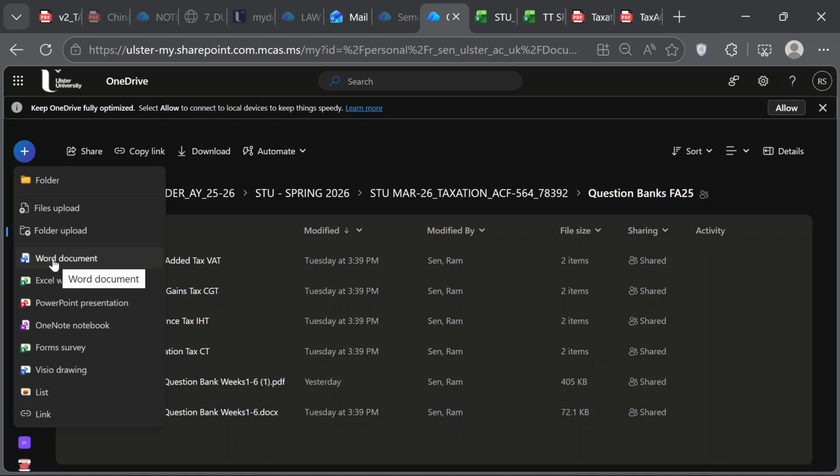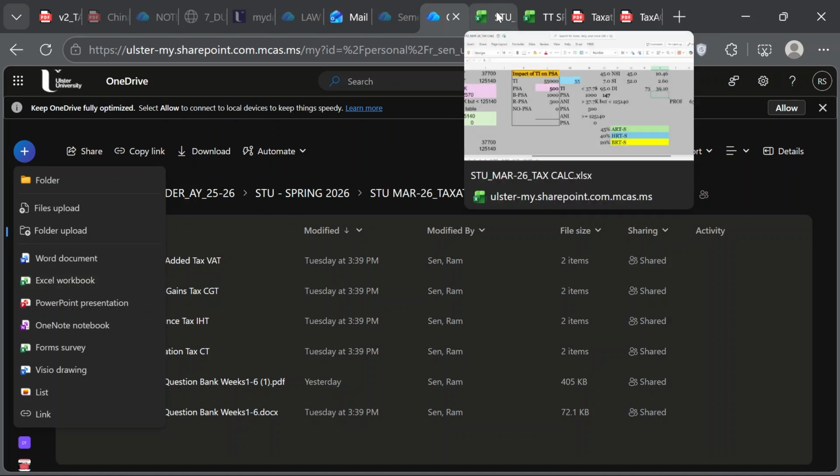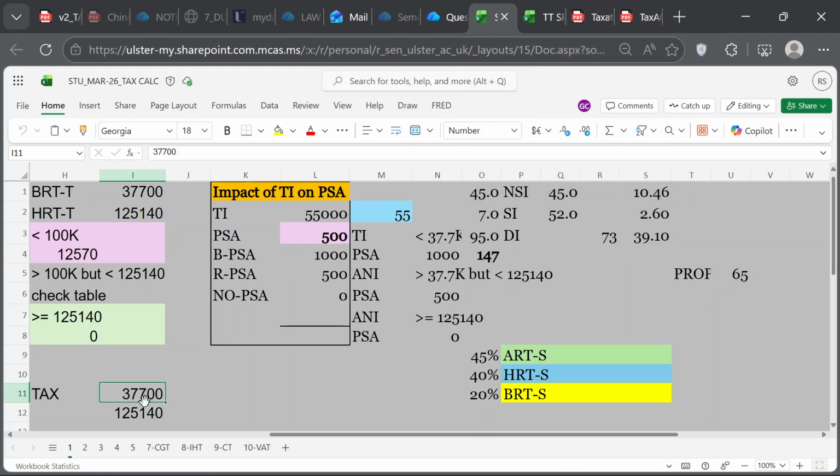So here, if you just go here, you can create a new file. There's an Excel workbook. You can create that, and you can just click on this and do it here. I've created a calc file for you. I create all these in OneDrive. These are helpful for us to do calculations, and this is just like a spreadsheet. So you can use this.